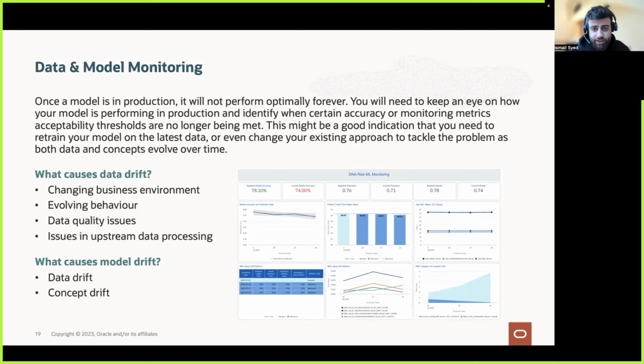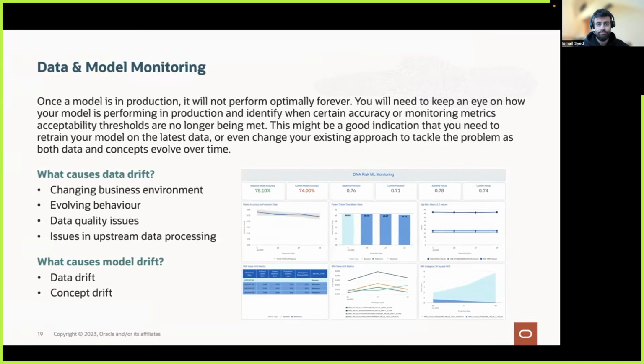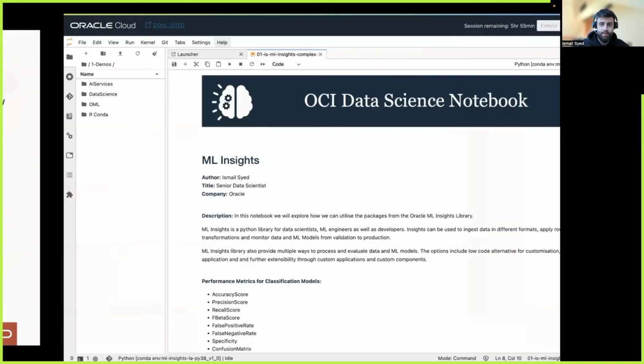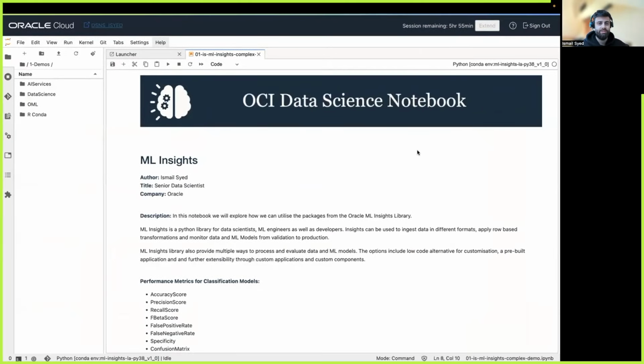So let's take a quick look at a demo where we'll show you a library within OCI Data Science called ML Insights, which allows you to track both your data and your model drift over time. And we can see how we can visualize that data in Oracle Analytics Cloud later on. So let's jump right into it. So let's bring up the OCI Data Science service.